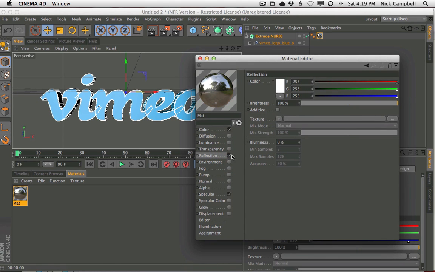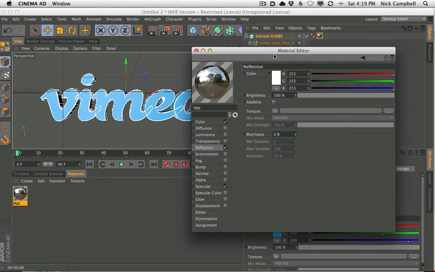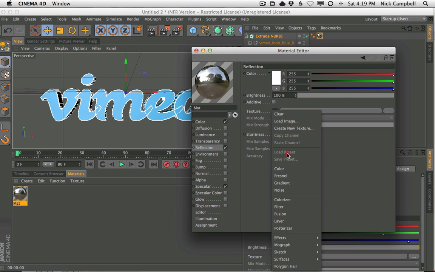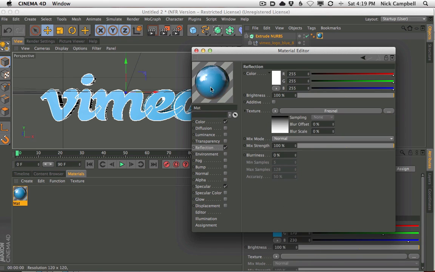Another thing we could do is add reflection. Now by default, when you turn reflection on, it's going to turn on 100% reflective, and we don't want this. This is like a mirror, right? We just want it subtly reflective. So what we can do is come into our texture and pick Fresnel. What Fresnel does is it's a shader that essentially lets reflections on the edges be brighter than reflections that are aimed straight at the camera.